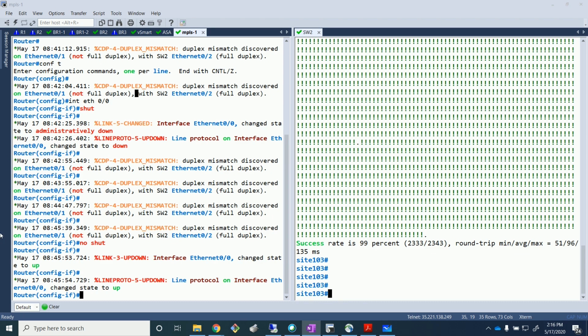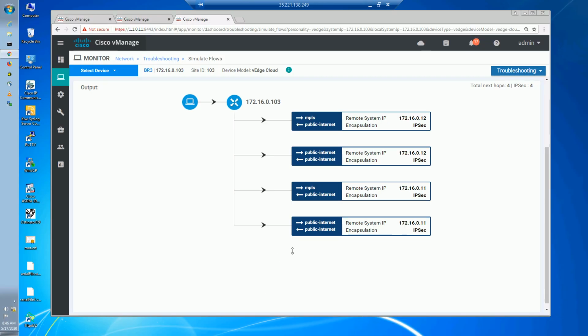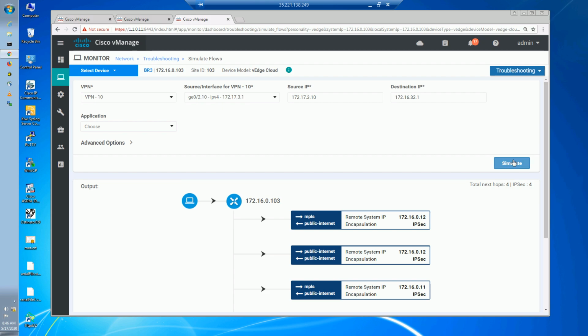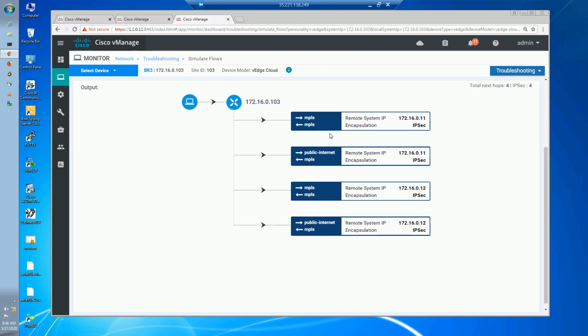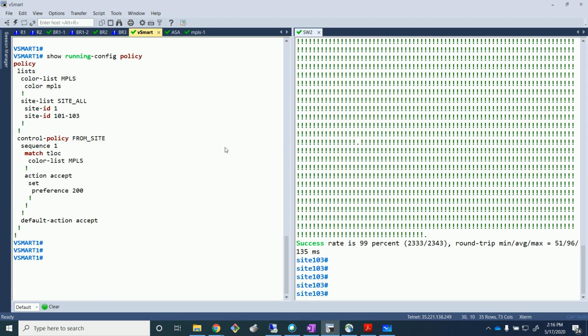So when I do a no shut here, we should get the stuff back here. So let me run this again. It should go back to the original one, right? Because now MPLS is back up. There you go. See, I just refreshed it and we have the MPLS backup, right? Let me quickly check if all my TLOCs are available as well.